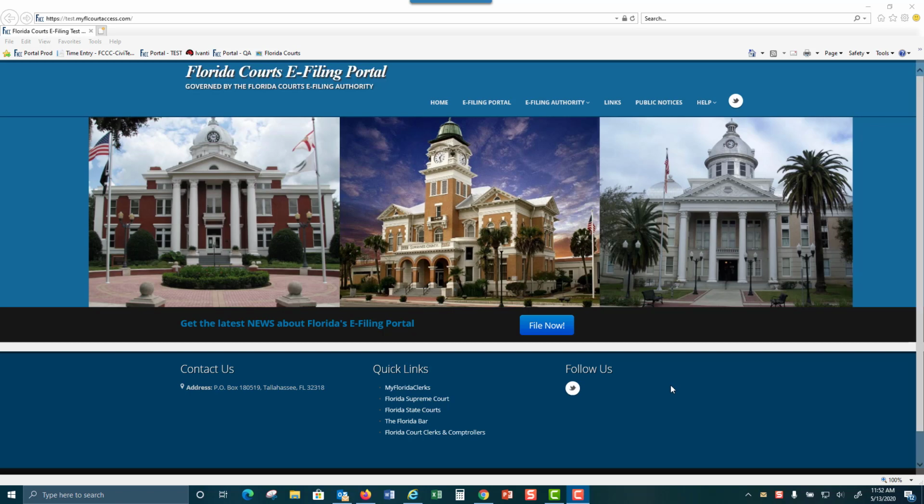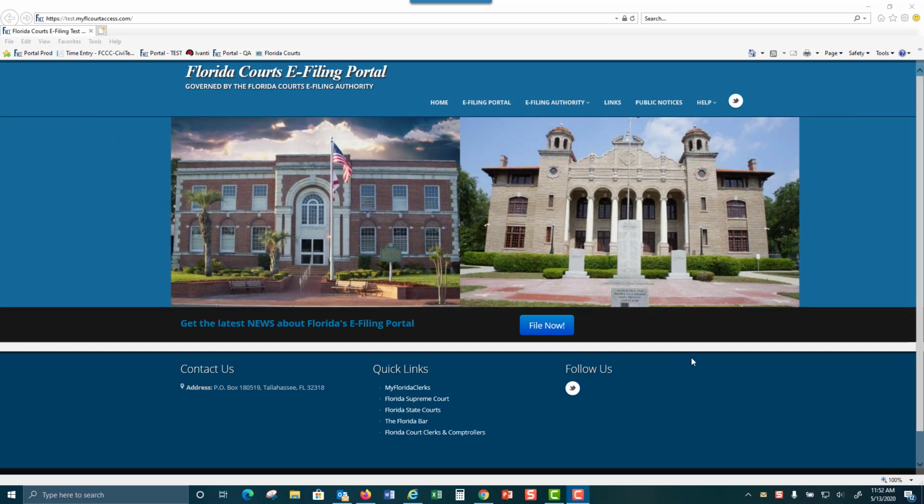Welcome to the Florida Courts e-filing portal. Let's take a look at filing a new case in the portal once you have received your portal account.